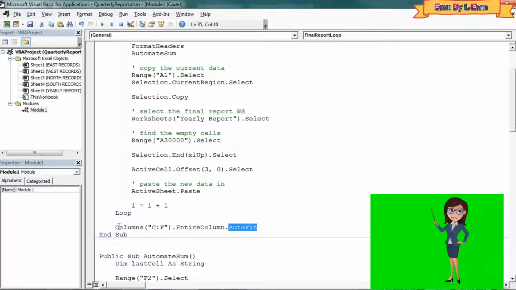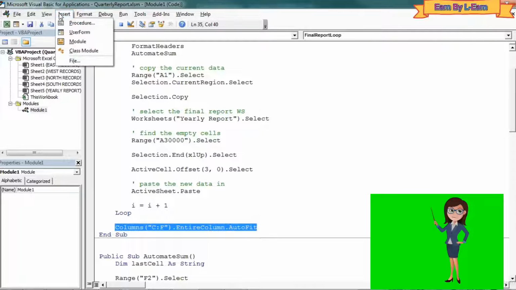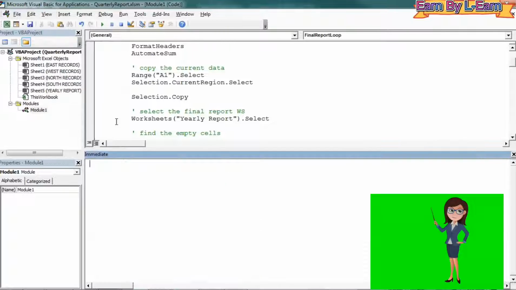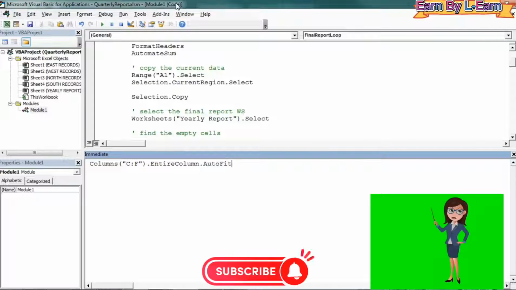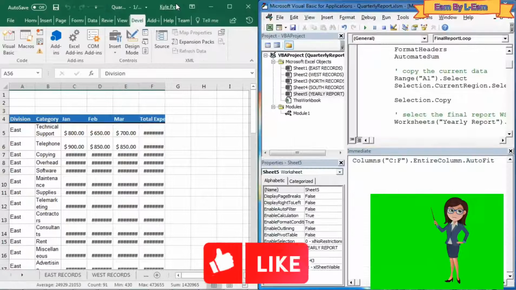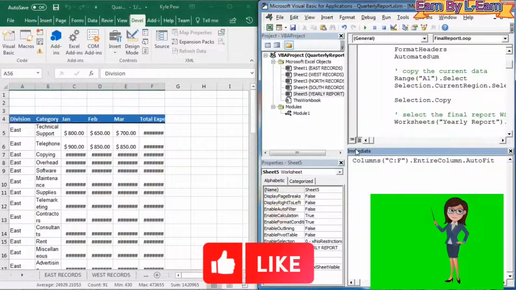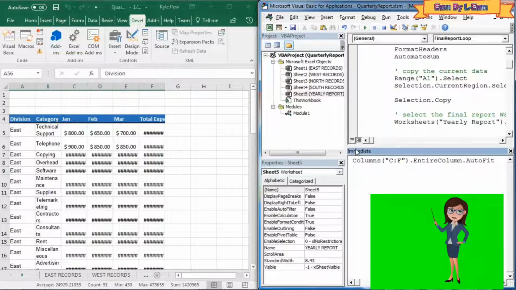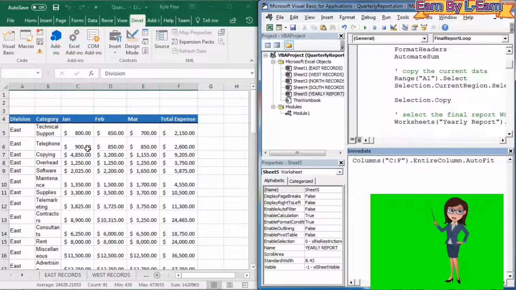If I just run that single line, let's just copy that, open up my immediate window. I'll just paste that in there, get my windows side by side each other, just so you can see this. I got that in my immediate window. I don't want to rerun the entire procedure again because it's already done. So I paste that in my immediate window, I hit my enter key, and now my columns are auto fit. So something small, but it looks much more presentable for us.